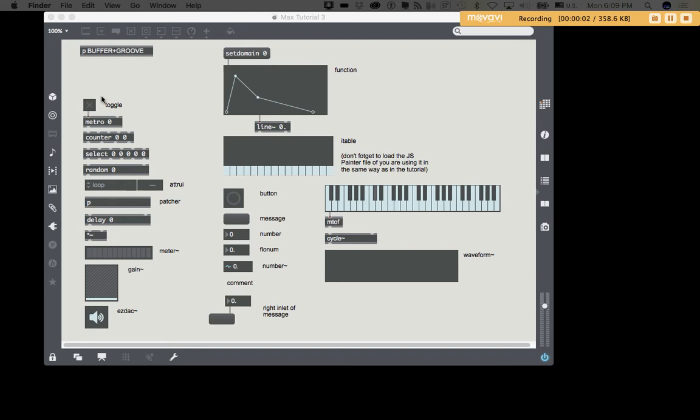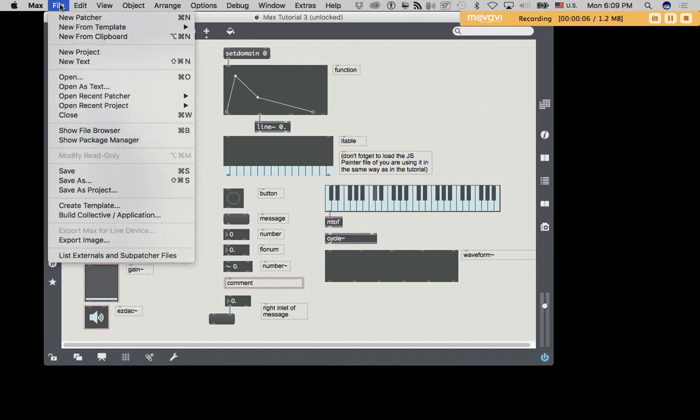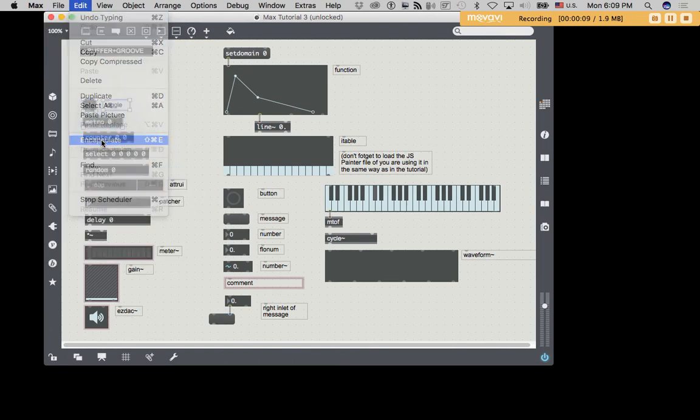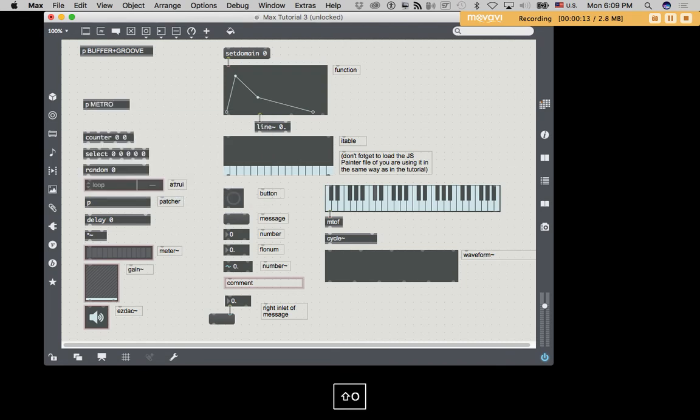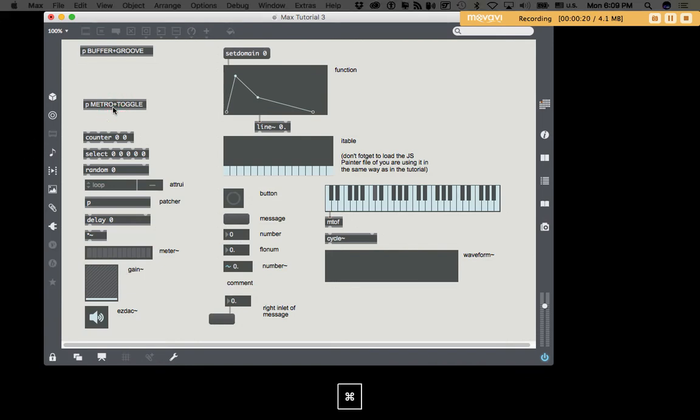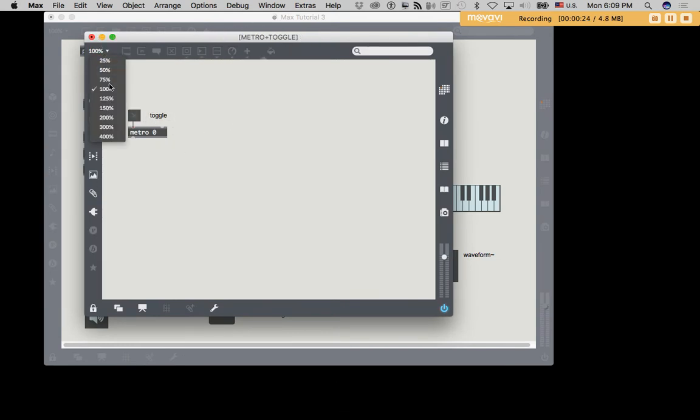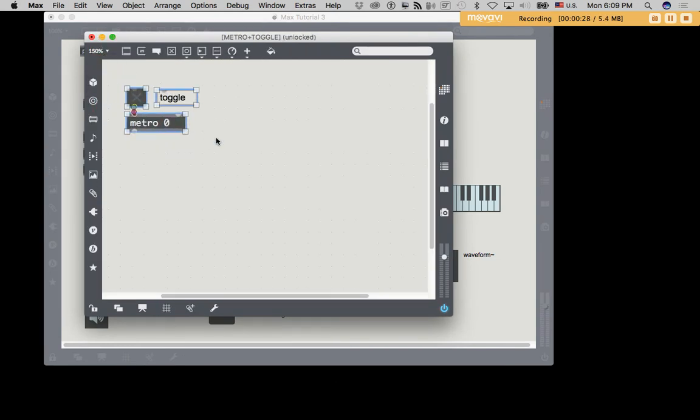So next we looked a bit more at metro and toggle. And we looked, first of all, at the nature of toggle itself. What is toggle? Well, toggle is, as we discovered, a Boolean operator. So if we hook a number box up to toggle, we'll see that when we click toggle, it creates a 1. And when we uncheck toggle, it sends a 0. So this turns on and off metro. We knew that before, but now we can actually use the output of the toggle to control other things. I'm going to put a value into this metro, 250 milliseconds.